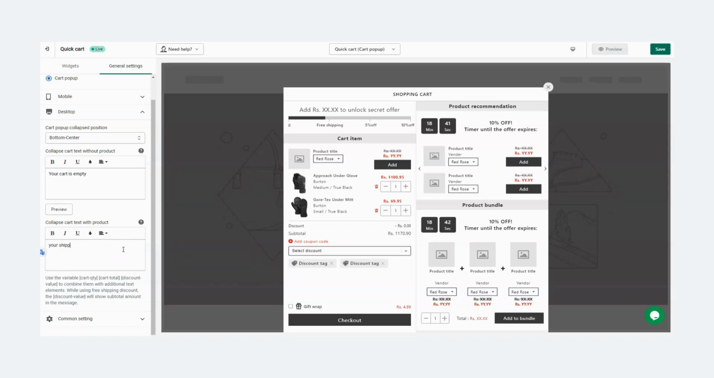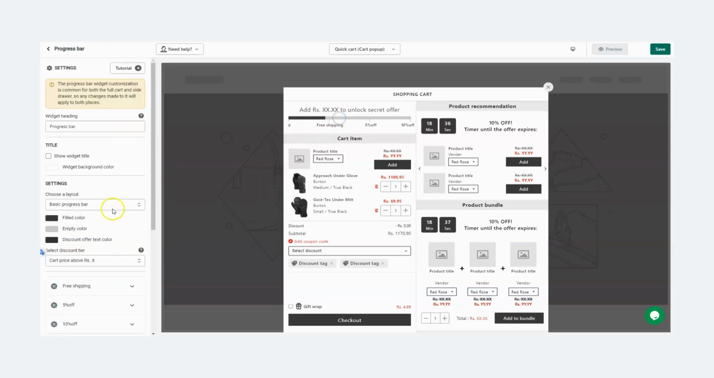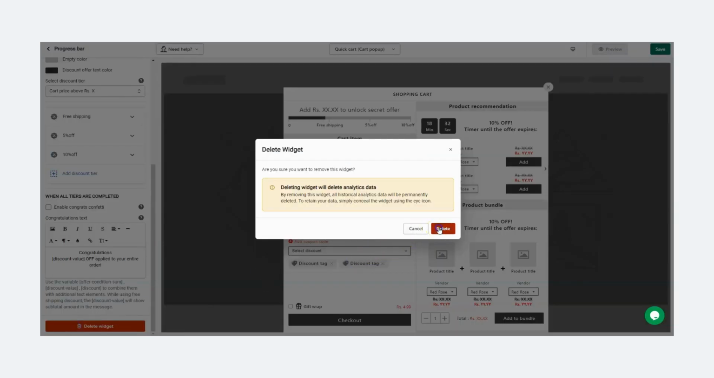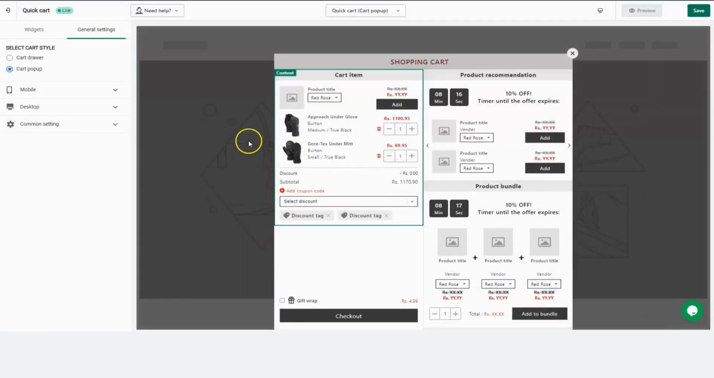Similarly, here you can add the text that will be displayed when the cart pop-up is in collapsed state with item added in the cart, but the text will be only visible when the progress bar is disabled or deleted.